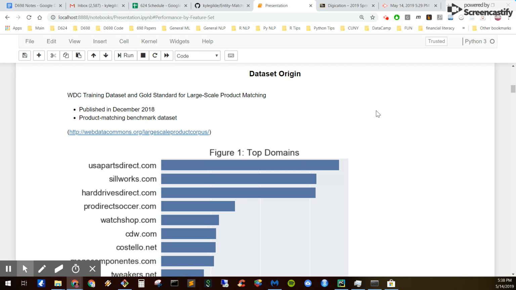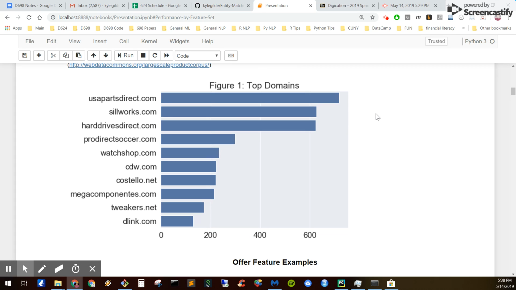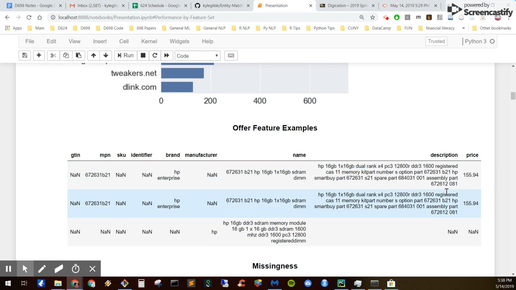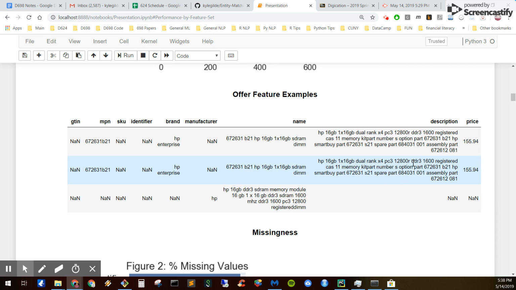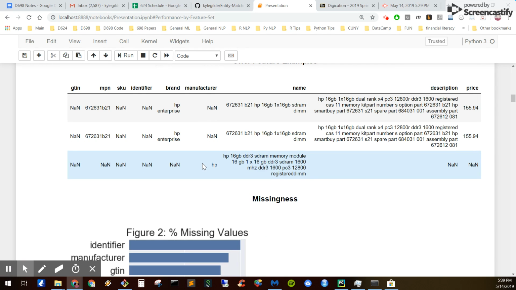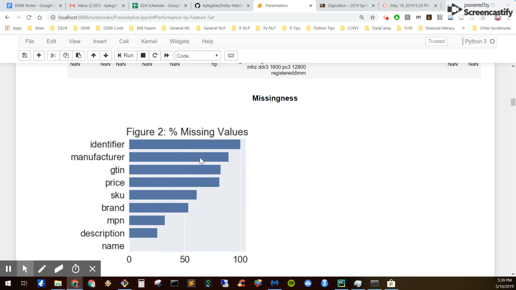And let's see, here are some of the top domains where these products come from that they got off the web. And now let's take a look at our data, get a sample of it. So here's some data. We see the offer name here, and offer description, and then we see some other smaller attributes here. But we notice that there's a lot of missing values. And that's what's unique about this data set, the degree of missingness that's in it, and it presents a challenge for our machine learning algorithm to overcome.